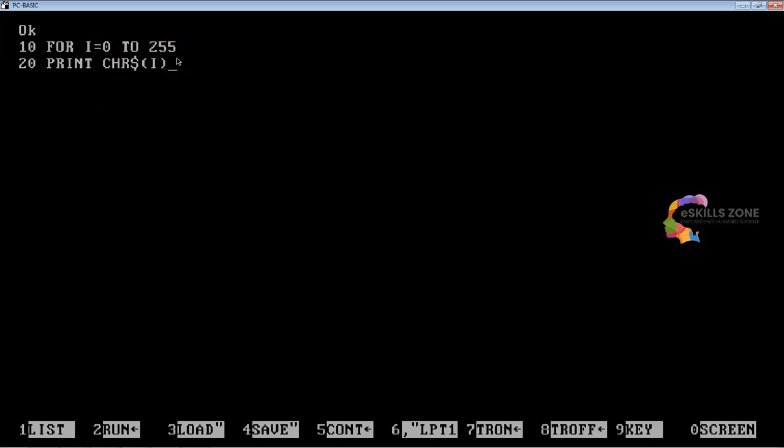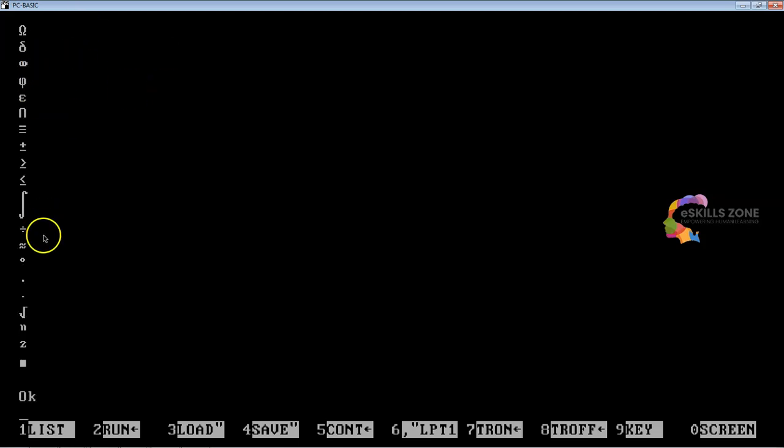Now this program will display the total number of ASCII codes from 0 to 255. There are total 256 ASCII codes. So we will type NEXT I on line 30 to close this loop, and when we press the F2 key, viewers, you can see all the ASCII code characters on the screen. So let's discuss this program in the text area.